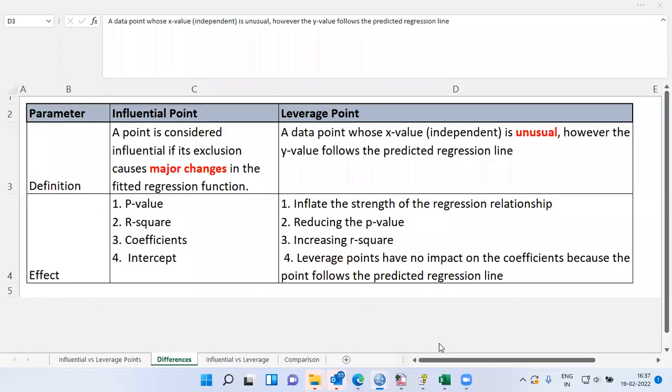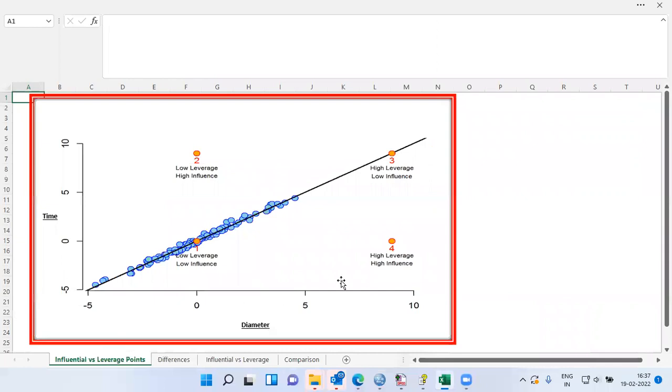To show you this, let me go back to the original chart that we have. This is the original chart. Here, it says point number 3. This point is at least lying along the regression line. It is lying along the regression line. Therefore, we called it a high leverage and a high influential point.